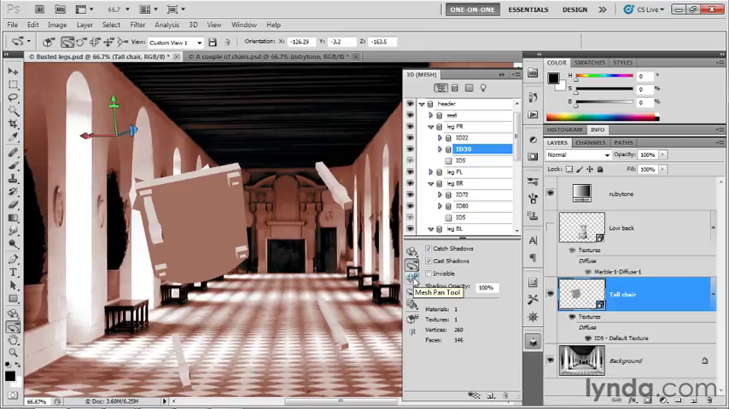And I definitely need to switch to the mesh tool at any rate. And I should mention, by the way, the object tool affects the entire object, the entire contents of the 3D layer.